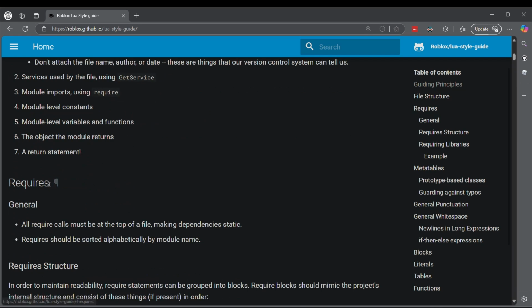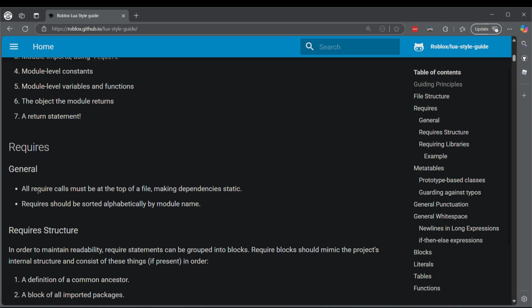It goes into details over requires. I'm not going to go super line by line on this. I want you guys to go through and read this yourself as well, but basically make all your require calls at the top of the file so that all your dependencies are static. That way, if you ever require in the middle of your file and later on you put something above that actually requires that module, you're going to have to move things anyway, so just do it right the first time.